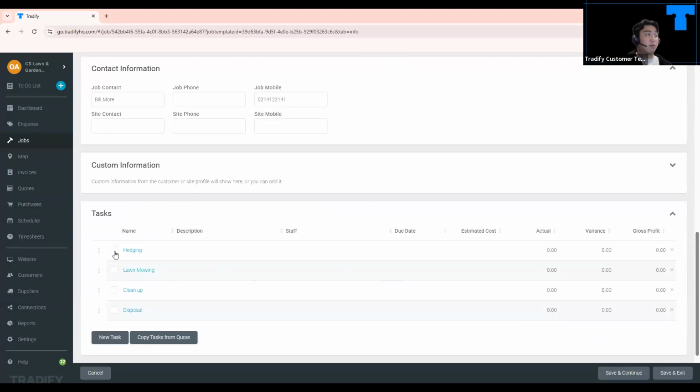So these tasks, like I said, kind of work like a checklist. So you could actually tick tasks off as you're going along, or your staff members could do this from their side as well, from the mobile app.